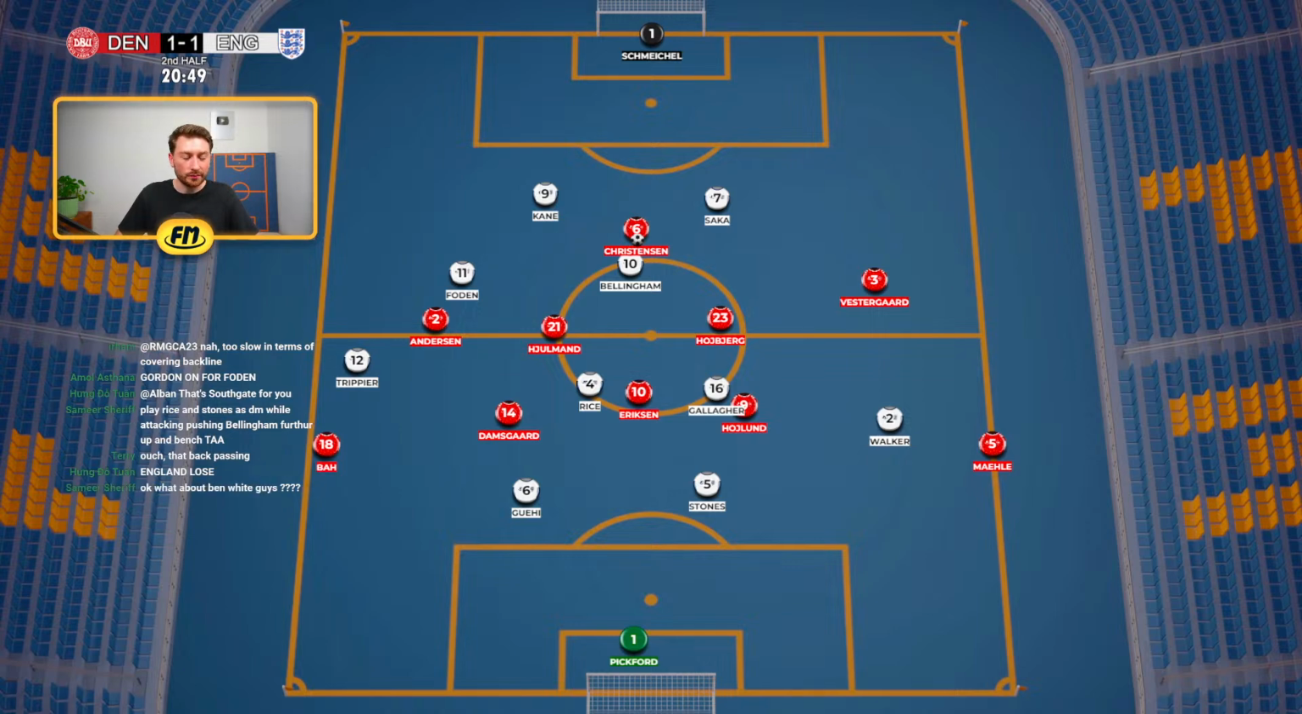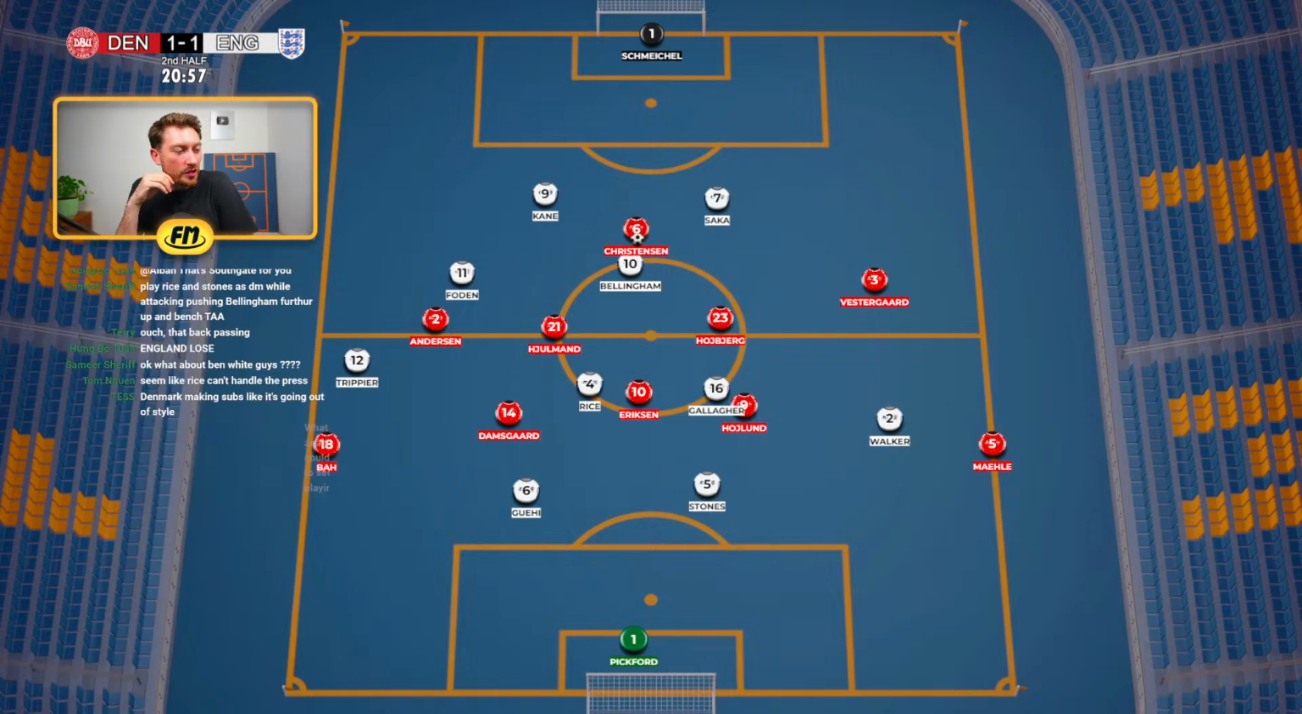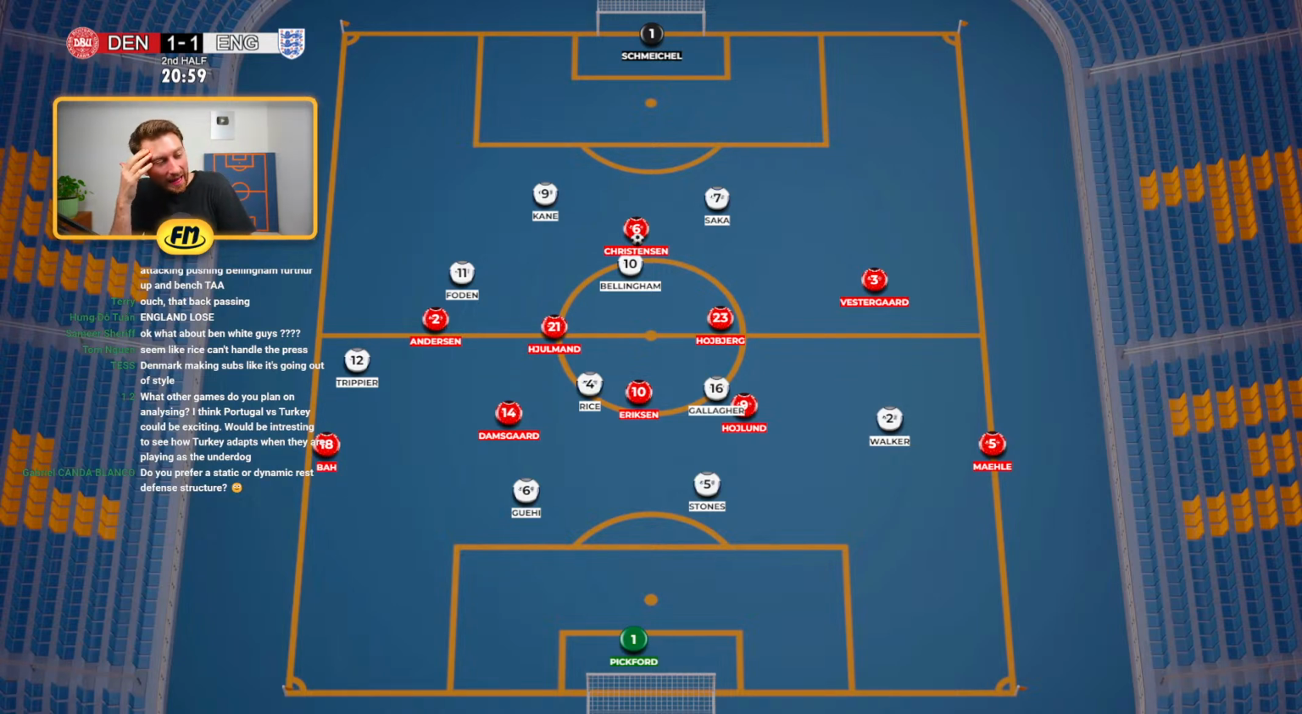And a corner. That was terrible. Oh my God. Okay. Corners. Denmark have been good from corners. They've been able to win the headers most of the time, but haven't been able to finish the chances.